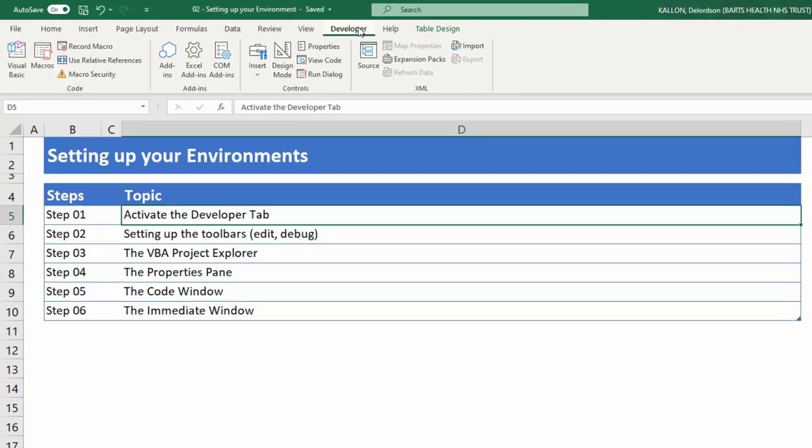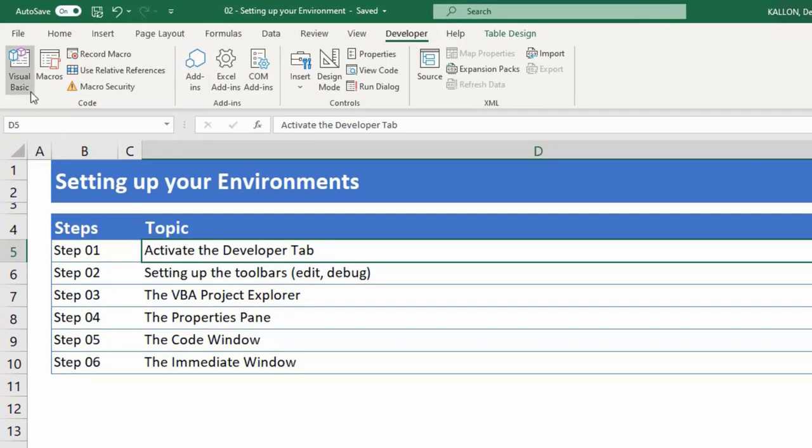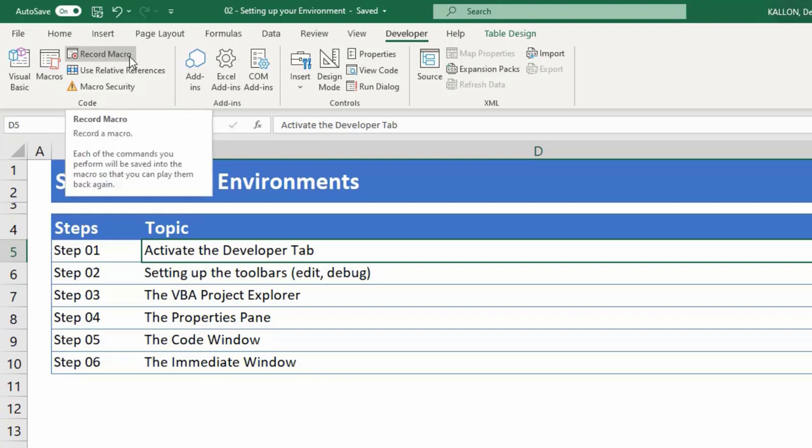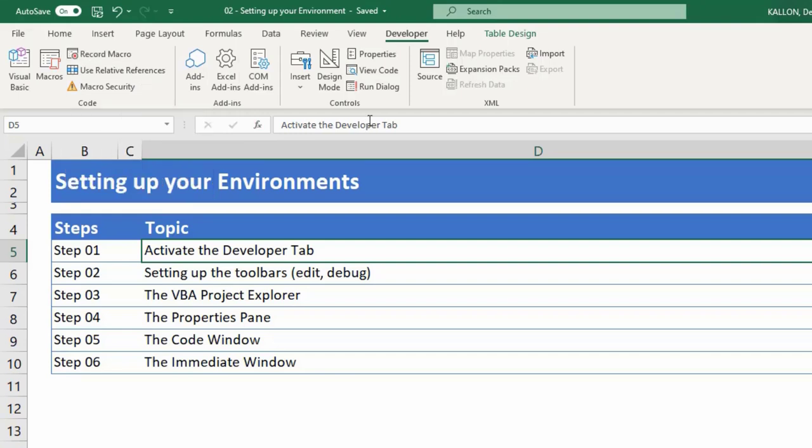Let's take a look at what this gives us. It gives us the Visual Basic button. This is what takes us to the Visual Basic programming environment where we'll do most of our work. We have the Macros button, which gives us a list of all the macros in our current workbook. And we have a Record Macro button, which allows us to record new macros. Over here, we have the Insert button. If we drop that down, we have a list of form controls. Now, we won't use most of these form controls in this set of tutorials, but we will use the button control.